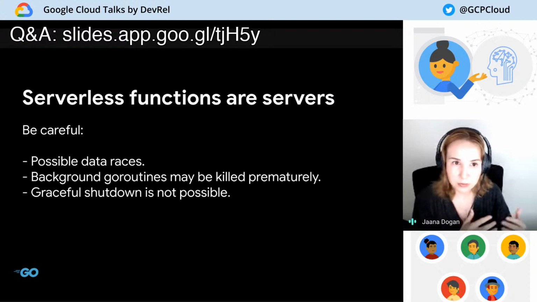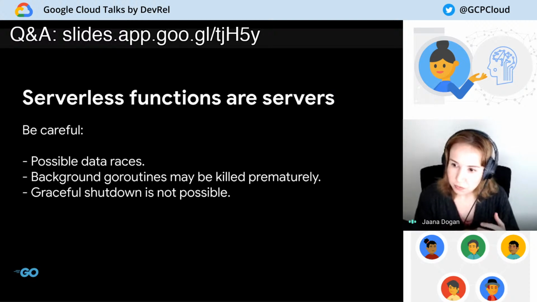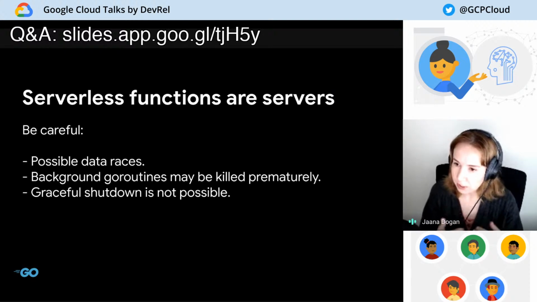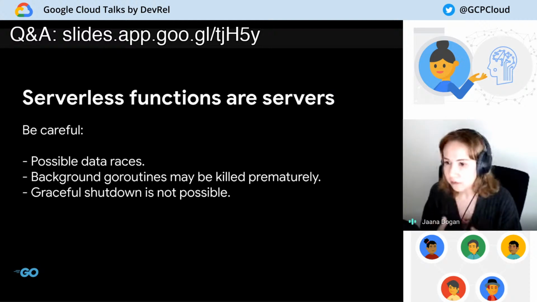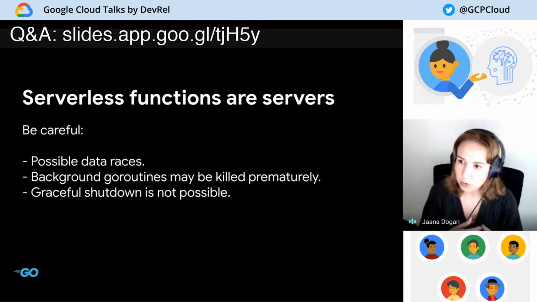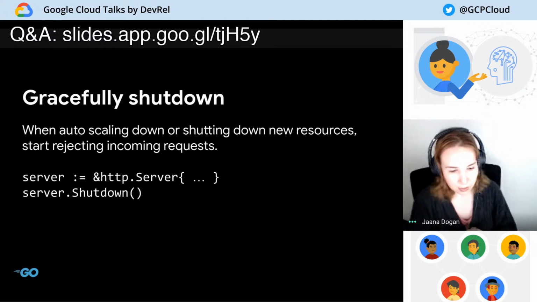You may see some of the background routines killed prematurely, because serverless environments auto scale things up and down. And sometimes graceful shutdown is not available because these platforms don't provide a lot of support for signaling things. So just be careful. Make sure that you understand these concerns, so you don't make significant mistakes.